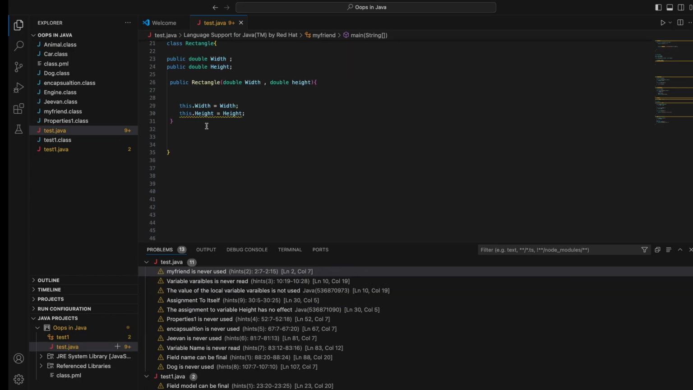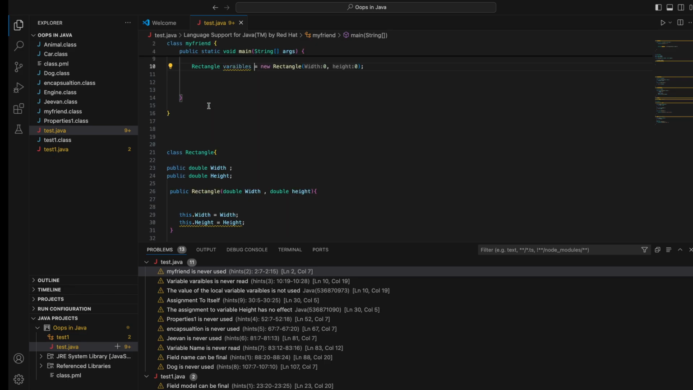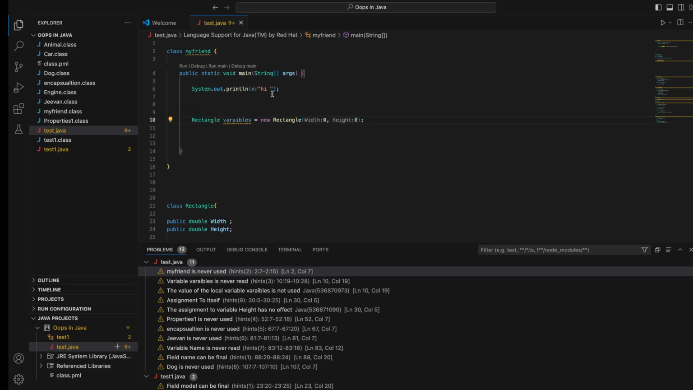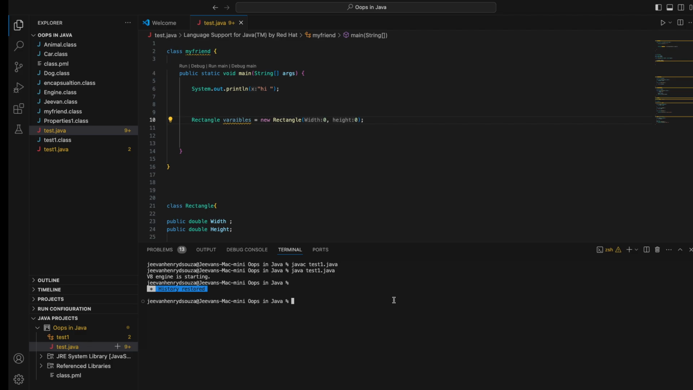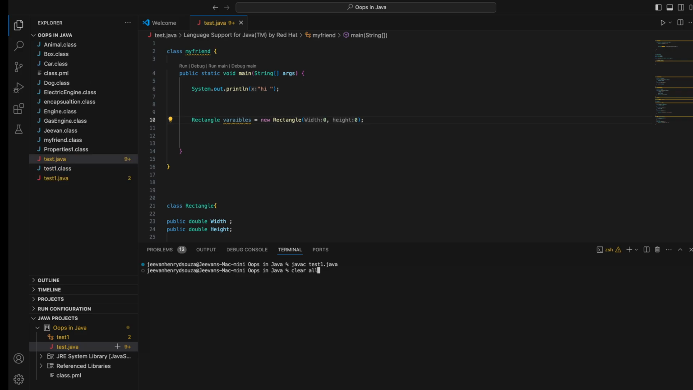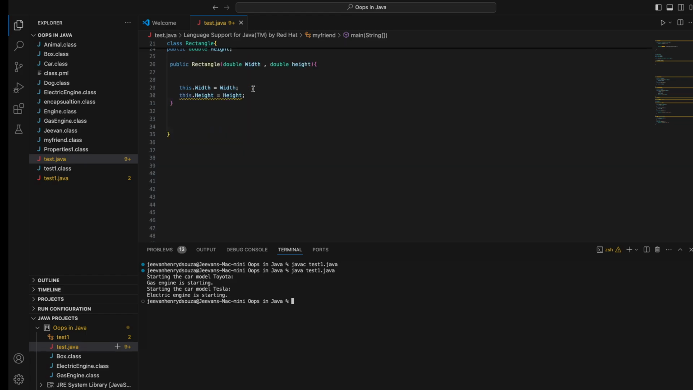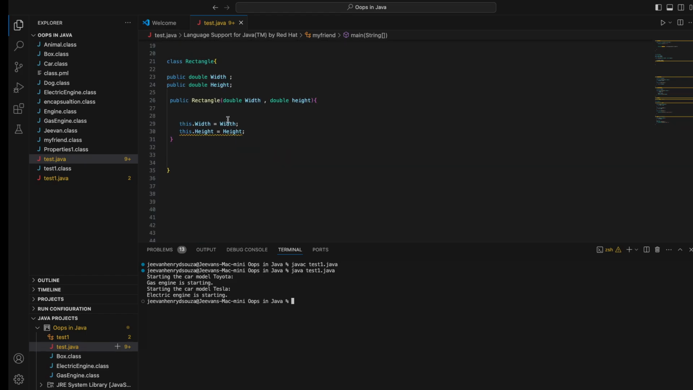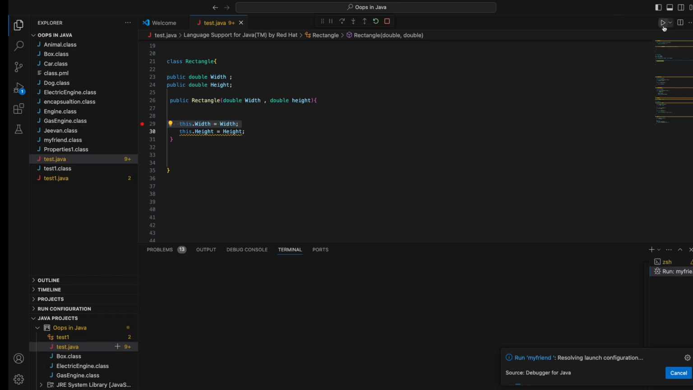Okay, now let's see what's happening. Let's go to terminal. Let's say clear all and compile, and let's run it. Now we won't be able to get anything here because these are instance variables, right? What if I add a breakpoint here? Now when I run it, it's still working. I have to do it this way.